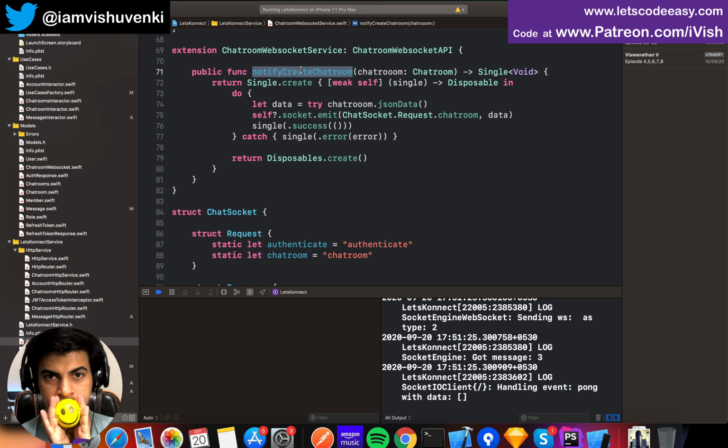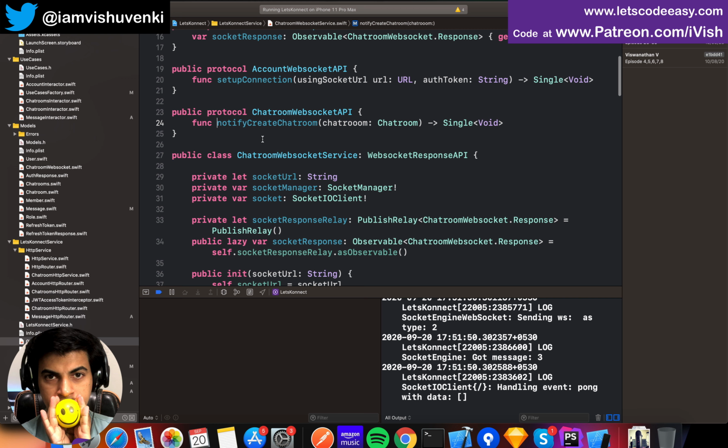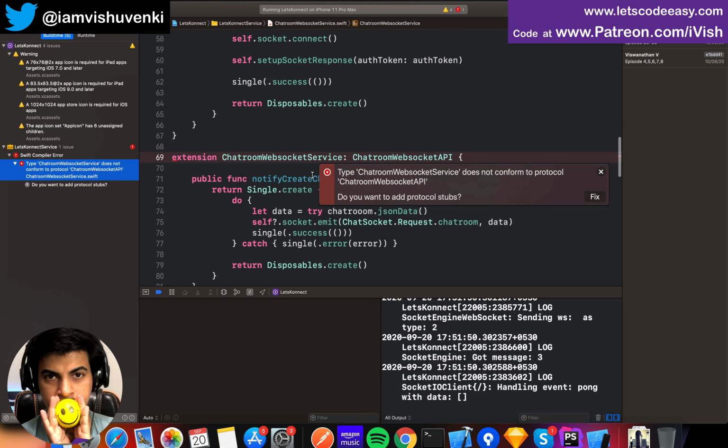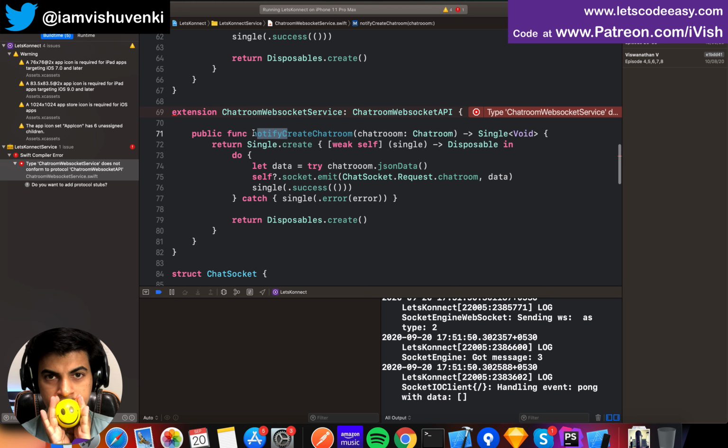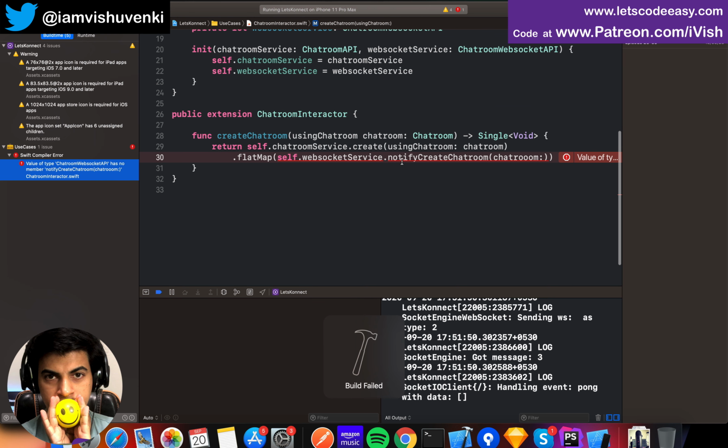I think I need to rename this. I'm going to rename this to create chat room itself. I don't need that notify. Notify looks like a callback or something, so maybe a better naming convention is, I'm just saying, create chat room from the WebSocket.